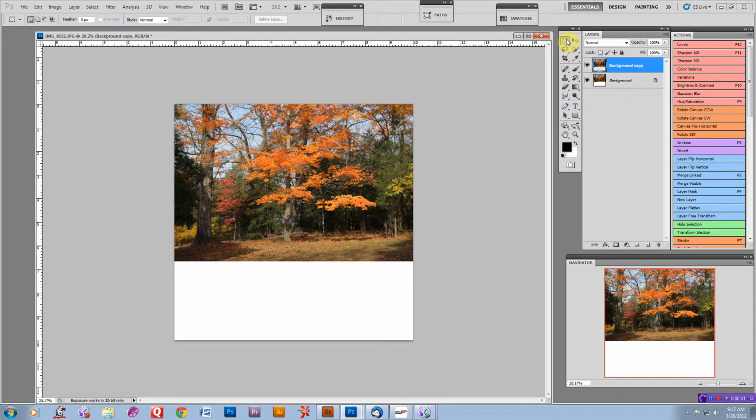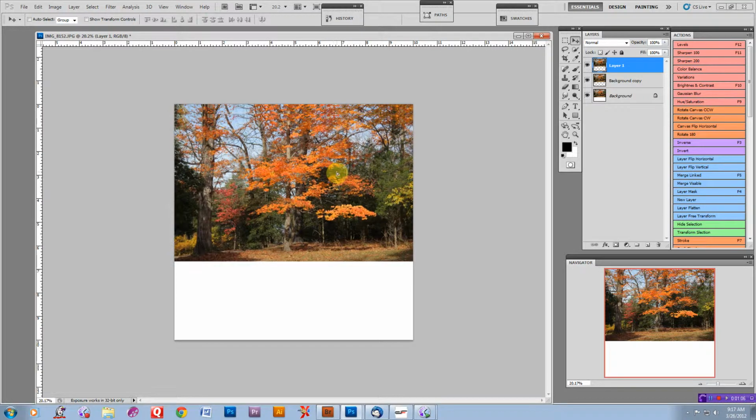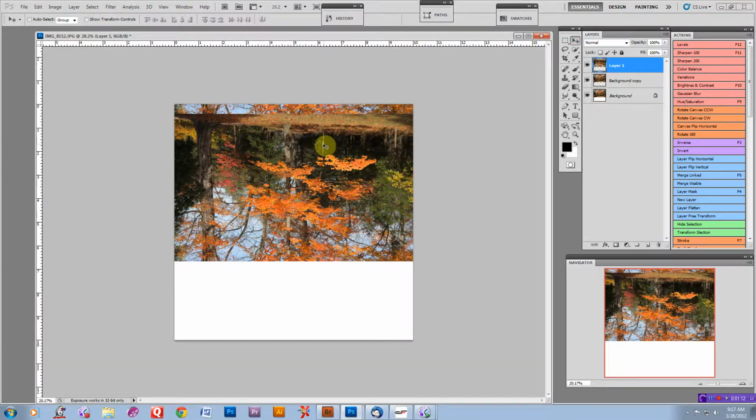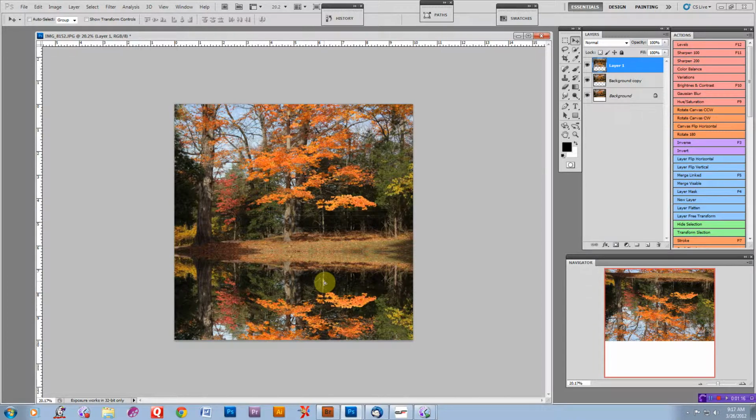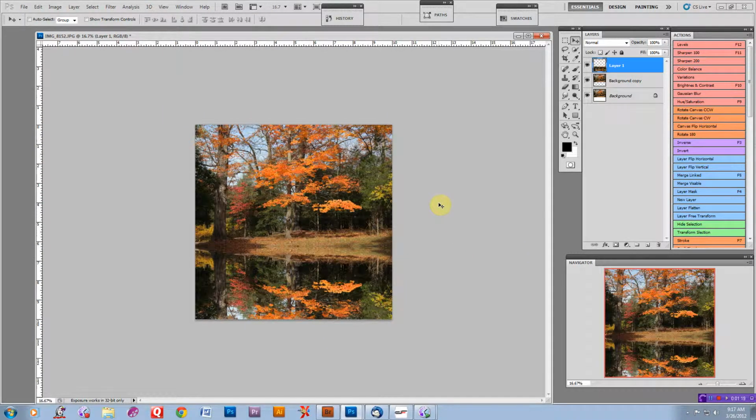I'm going to use my marquee tool and select the top, copy, Control C, Control V, and now I have another layer. I want to flip that layer vertical, move it down, and line it up like that. And now we have a water reflection.